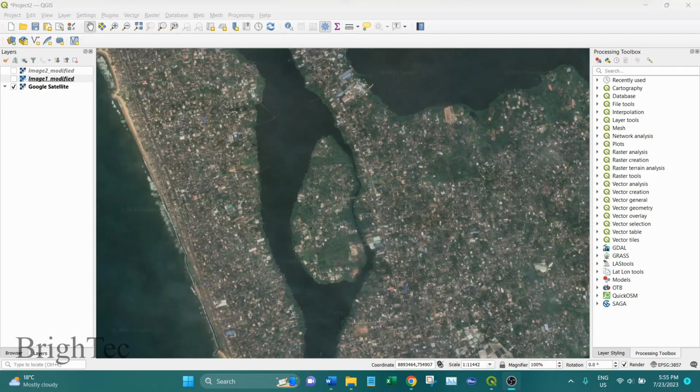When doing GIS work, we often have to digitize our own data. So when digitizing, what we do is convert the geospatial data in an image into vector data. So in this case, I have a base map showing the Google satellite image.